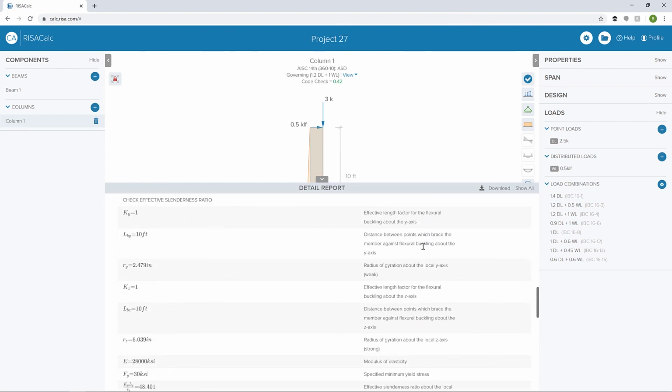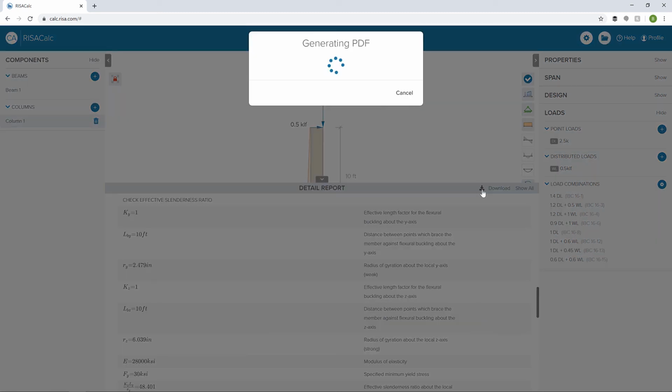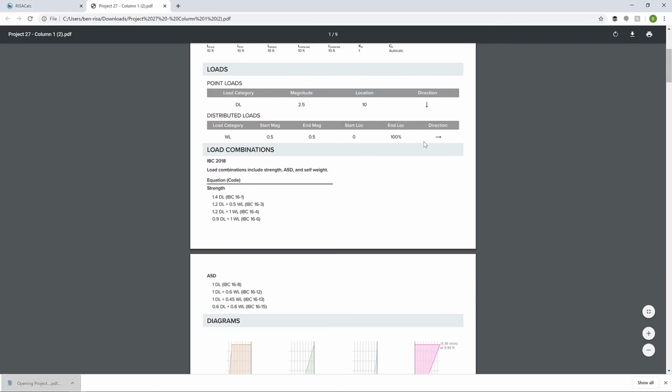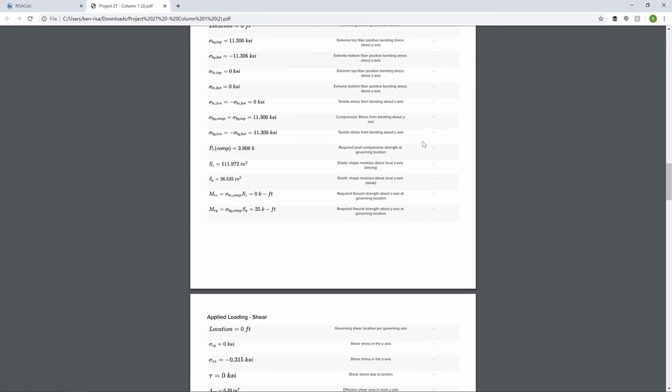And then if we want to use this or send this to a code official or another engineer, we could go ahead and click the download button to create for us a PDF that we can then view for later use. And so if I go ahead and open this PDF, we can see all this result information, all this output information ready for us and ready to share with other engineers.